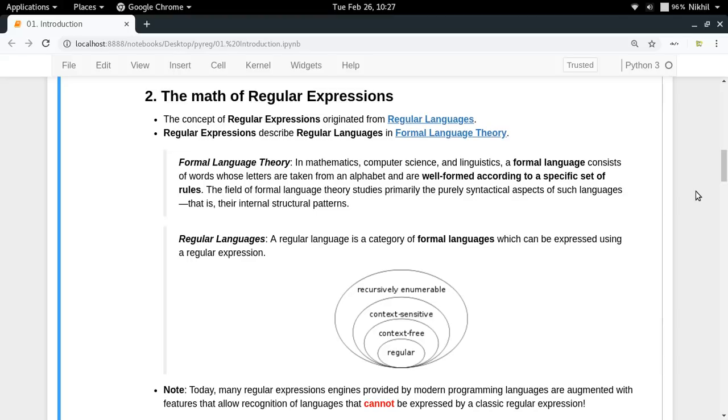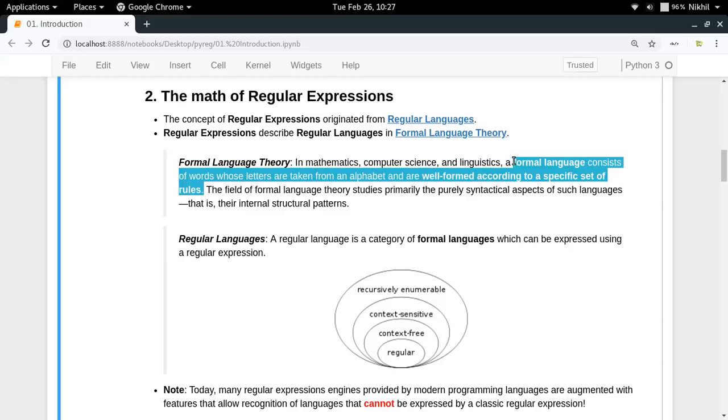A formal language is a language which consists of words whose letters have been taken from a predefined set of alphabets, and all the words that we make in that language are well formed according to a specific set of rules. You can specify those rules by using some kind of math, and that is what a formal language is all about. A language which has a predefined, specific, well formed set of rules. So that is a formal language.